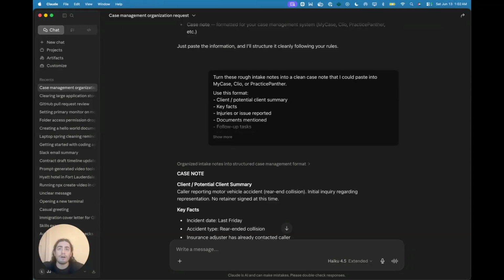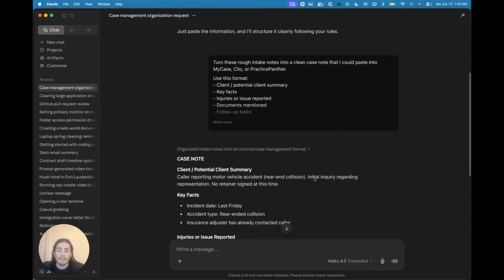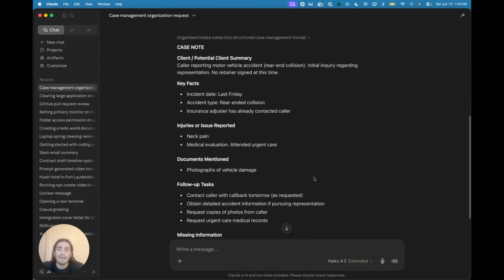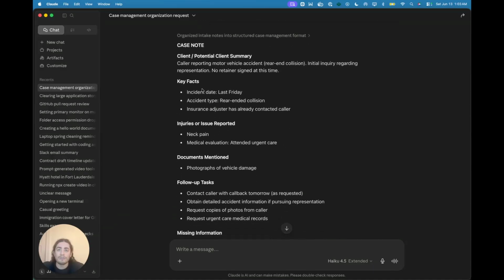So now Claude has turned this into something cleaner and more structured. This is useful because someone at the firm can take rough notes and turn them into a case management note for MyCase, Clio, or any of the other case management softwares without rewriting everything manually.